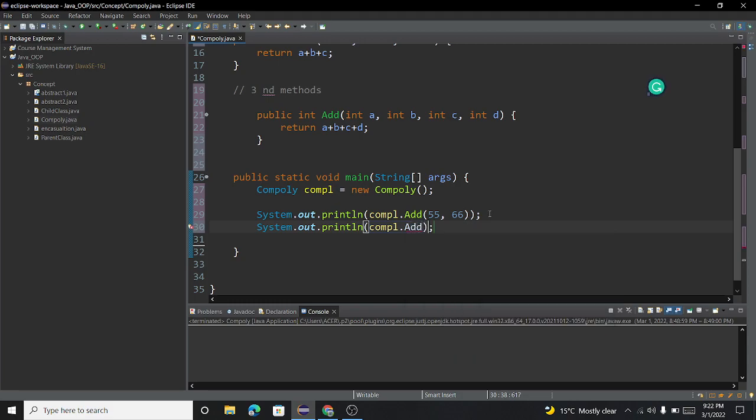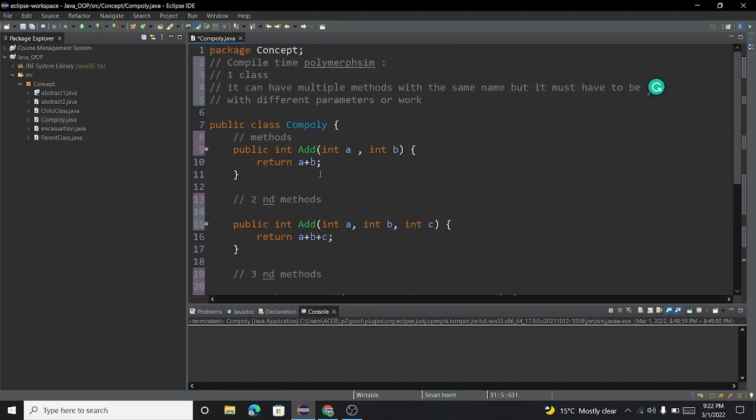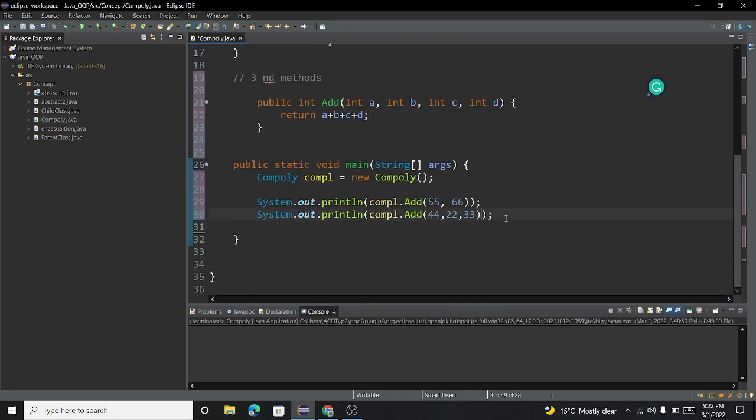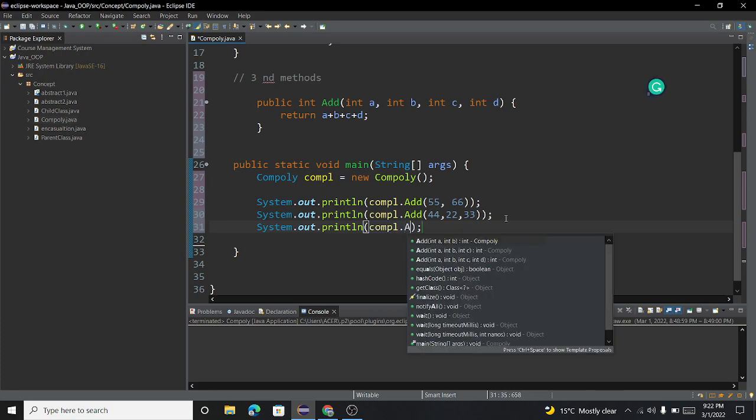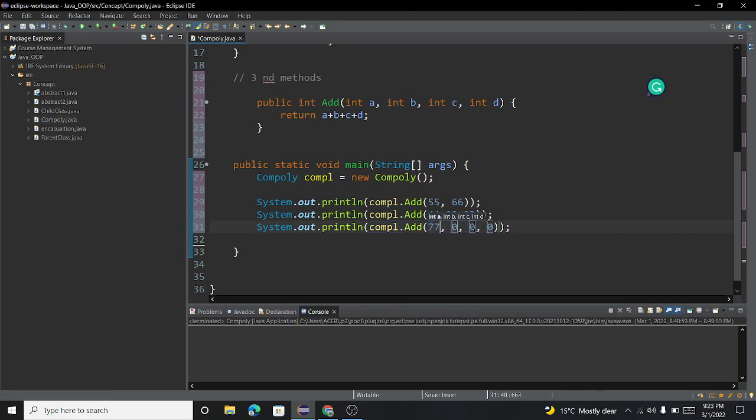Now let's do it for the third one, add with three parameters, 45. I made three methods in the same class with the same name. What I'm saying is that I made three methods with the same name add, but I've used different parameters. Don't get confused, it's simply nothing else. I'm just calling all the methods one by one. Now for the fourth one, the last one, 77, 88, 55, and then the last one is 33.